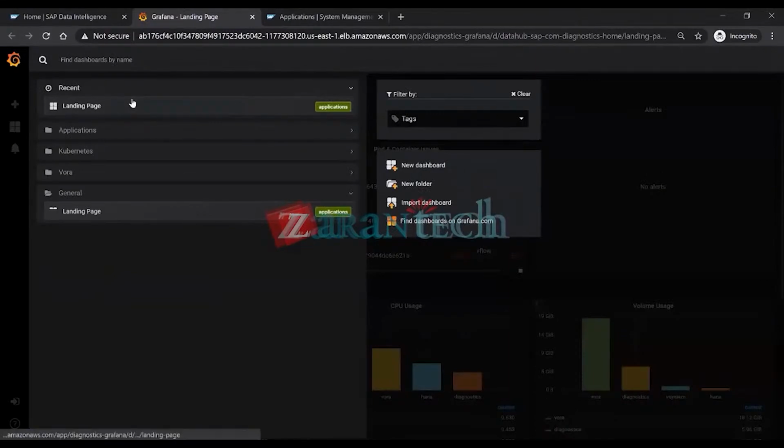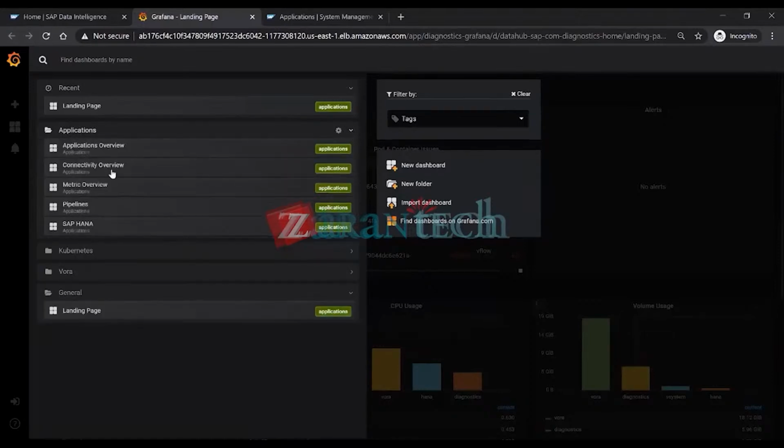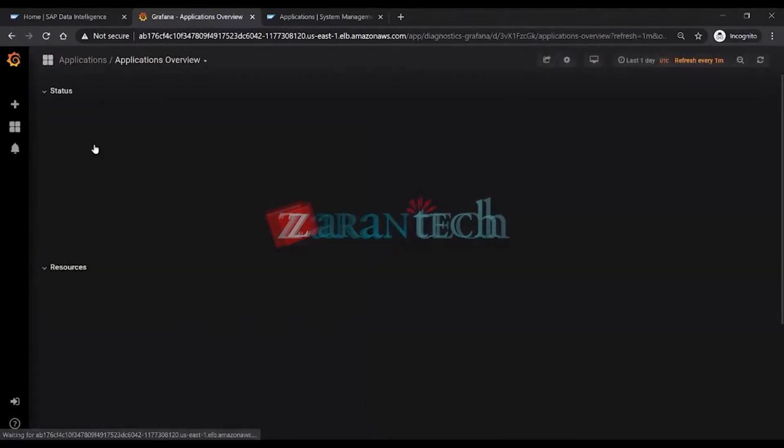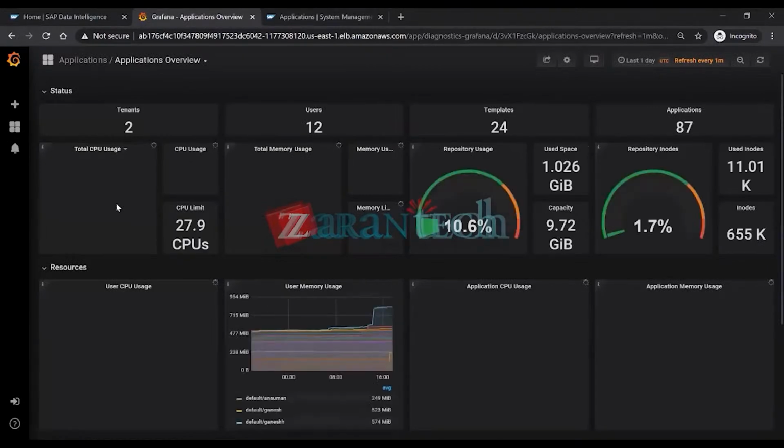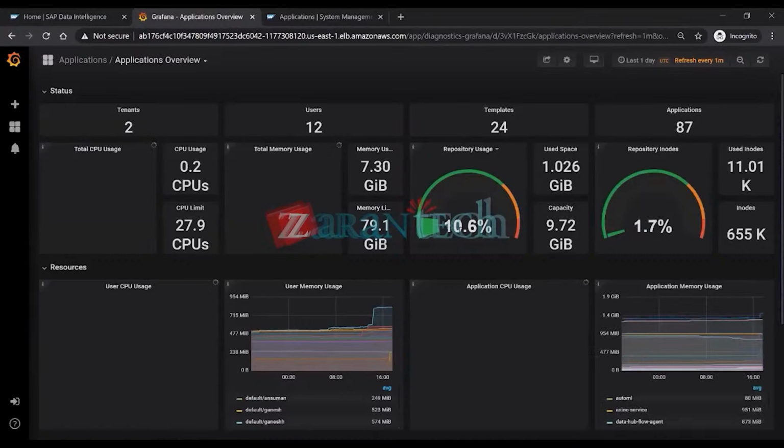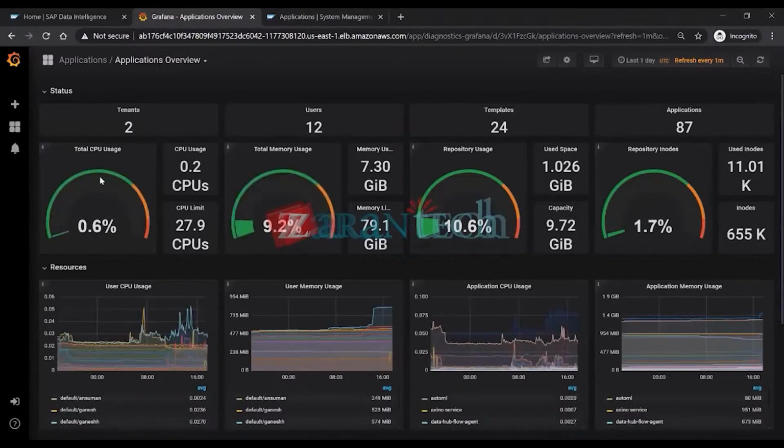Now, if I click on that landing page, I'll be able to see a few more options. We'll just see what is applications. So we see the applications overview. We'll just see what the application usage is. So probably all the applications within SAP Data Intelligence constitute only around 0.6 percent, right? And the total memory usage is around 9.2 percent. And how many users are there?